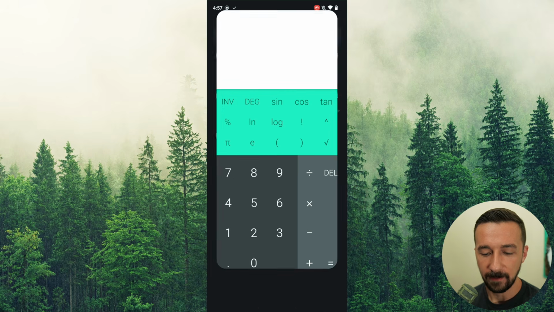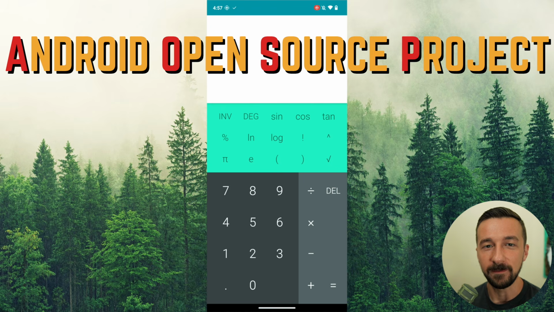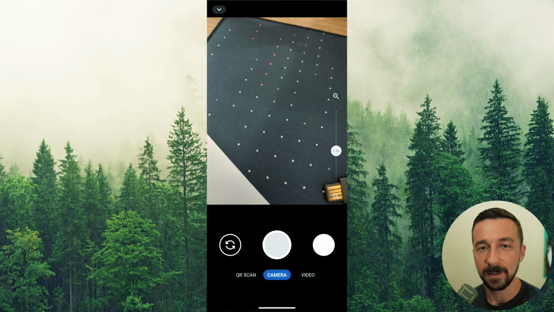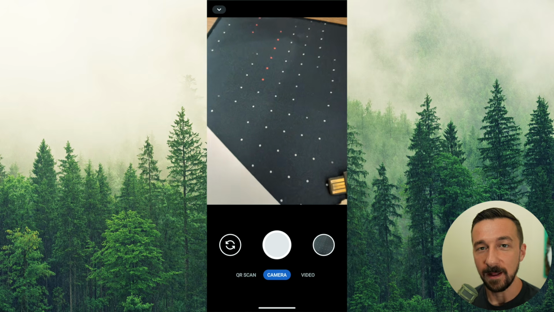Here we have the calculator app. This is for doing math. This is the AOSP version of the calculator app. Nothing too much else to say about that. This is the official GrapheneOS camera app. It's based on Android's Camera X library. It works well, this is all I use.